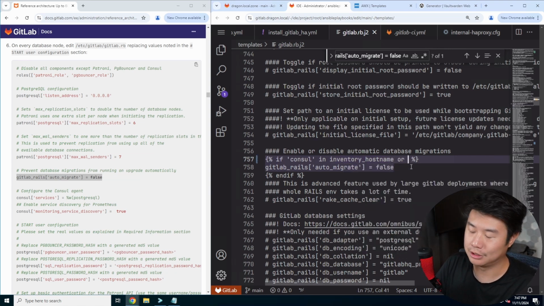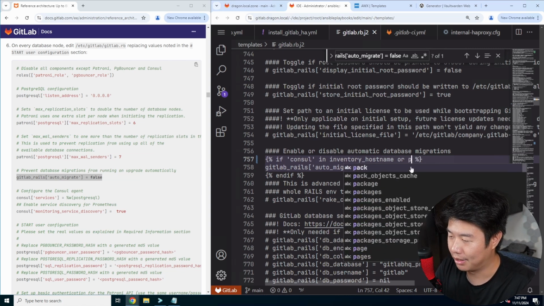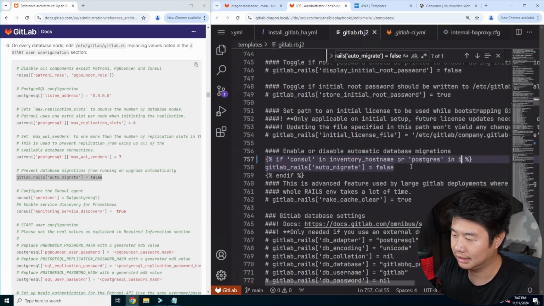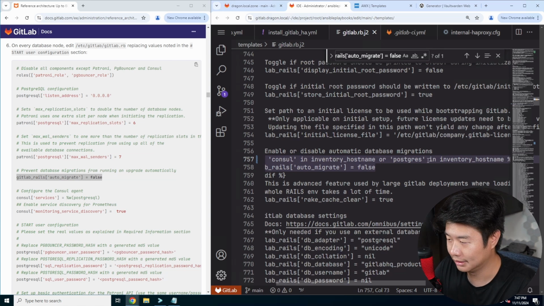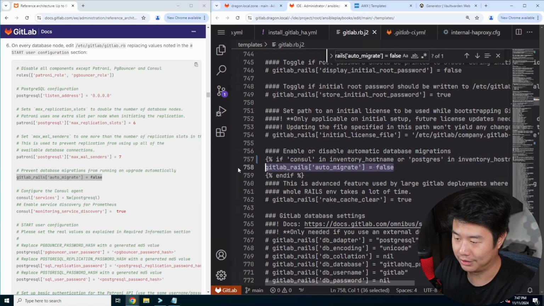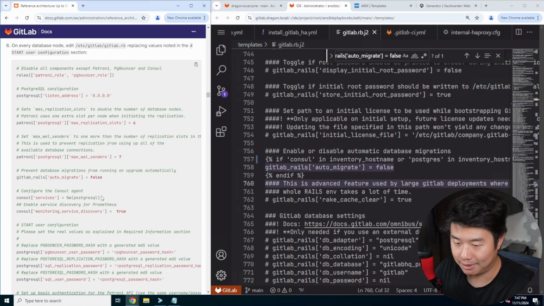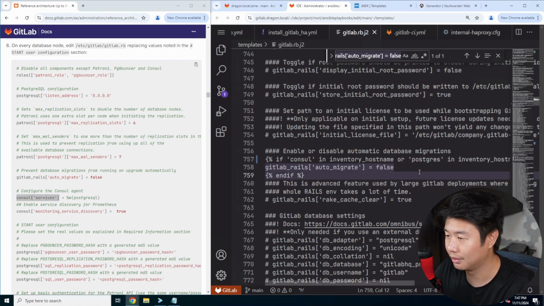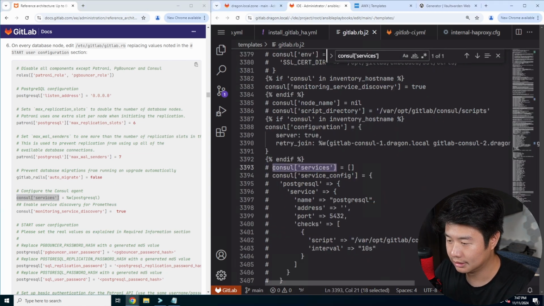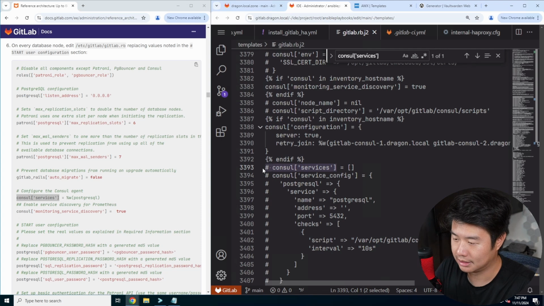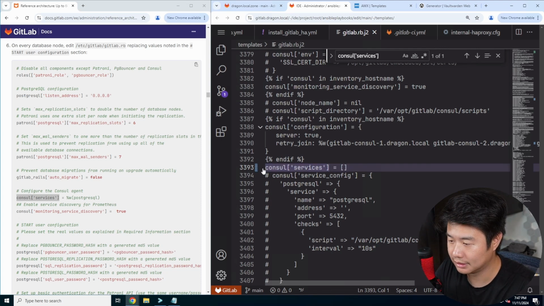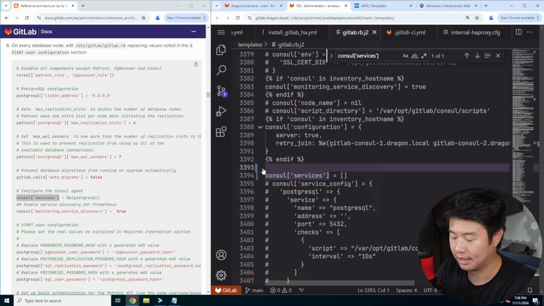So if console or Postgres in inventory host name. So either or, we will want to set this, which is pretty nice. So you can do multiple different things. Console services. So let's double check this here real quick. Console services. So this looks like that isn't configured. So let's configure that.